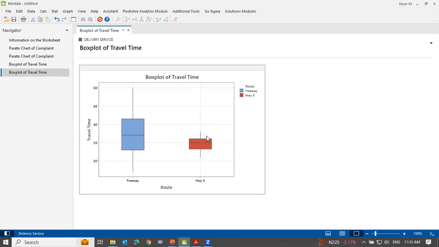Based on this, you can see that the travel time for the freeway is higher, and Highway 5 has less variation than the freeway. So to get the smallest travel time, maybe you need to use Highway 5. That is information for your study.